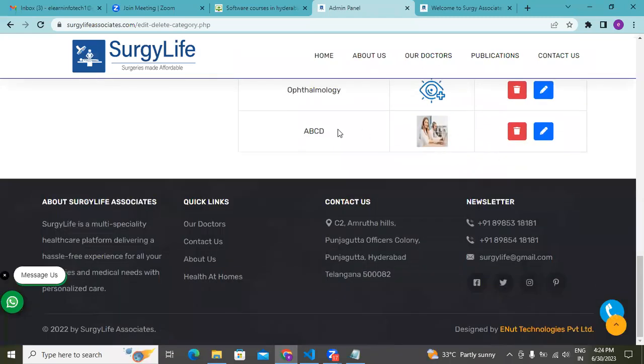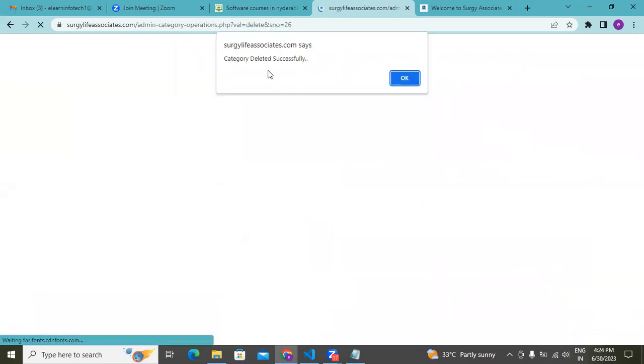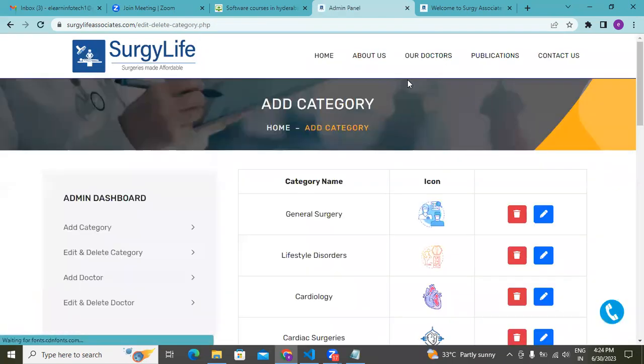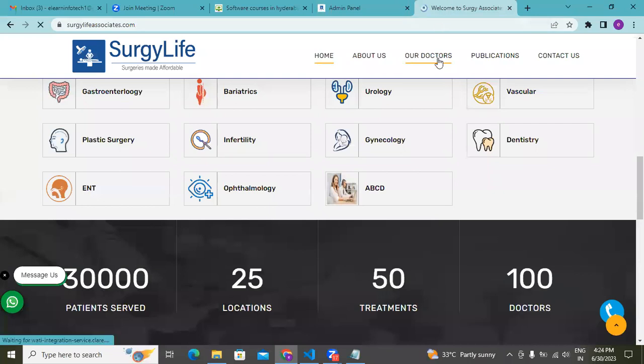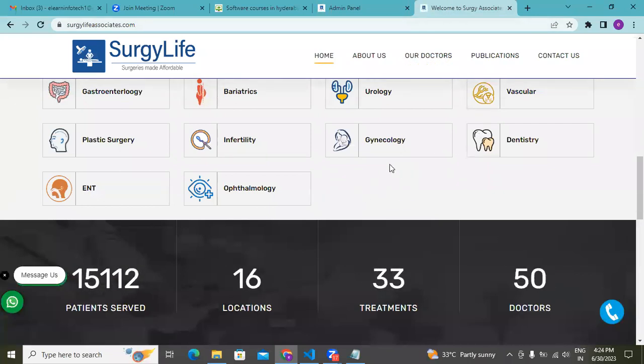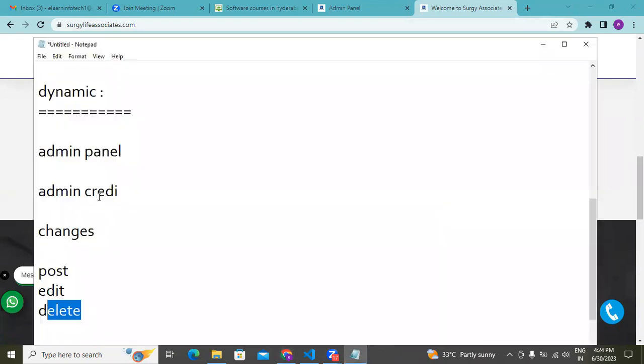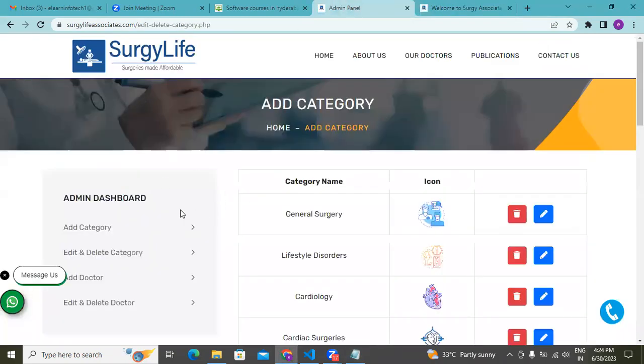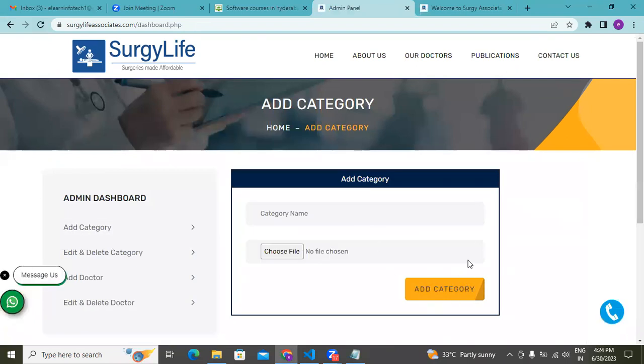Just now only we posted the category. I don't want this category. I can just go with the delete. Now see here, category deleted successfully, and I'm going to reload one more time. Now there is no category here. So that means if I'm giving my username and password, you can easily log in and you can directly do changes also. This is called a dynamic website.